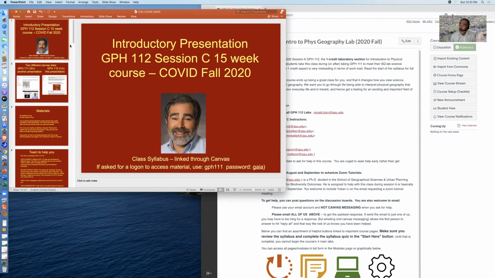Another thing I want to note right off the bat is that sometimes you are going to be asked for a logon and password to get access to different materials in the class that's hidden behind a password protected firewall. The logon is GPH111 and the password is Gaia. It's the information down here.